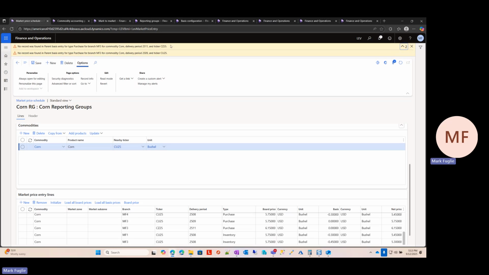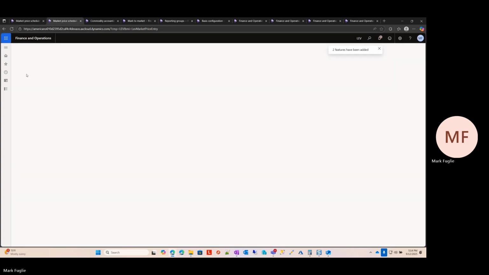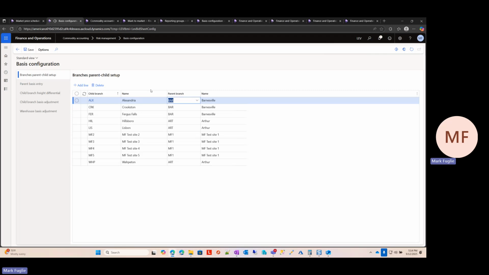And looks like we got a couple of them. So now the setup for the basis setup is under basis configuration, which is under commodity accounting risk management basis configuration.